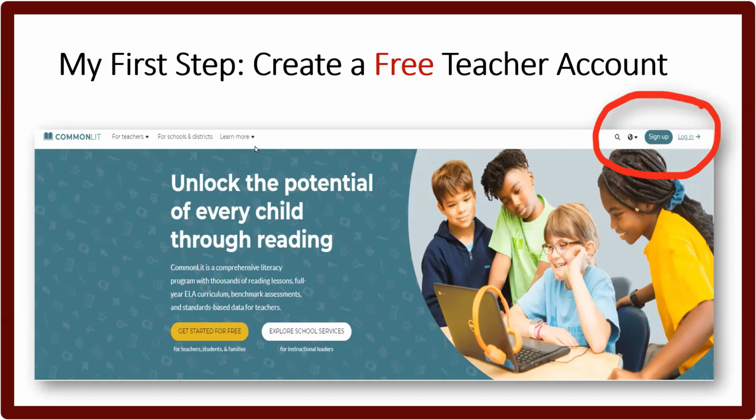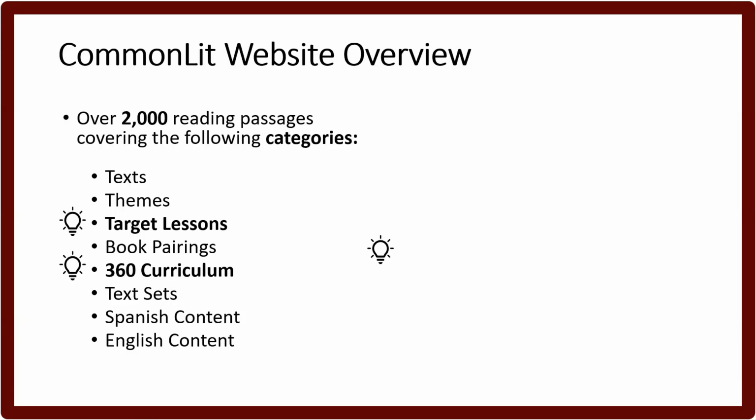When you sign up, it will ask you to try to find your school or put your school down, and then you will get through and you can create an account. The articles on CommonLit are very suited for our adult learners. The website has over 2,000 reading passages. I'm going to say that again, 2,000. So when we have that much material, we need to know how to work the website, which is what I'm going to show you how to do.